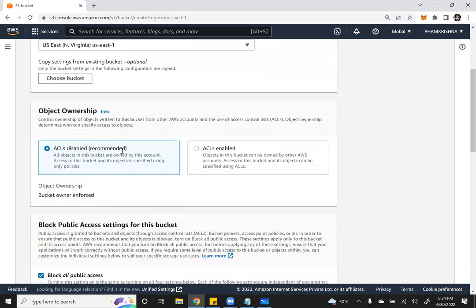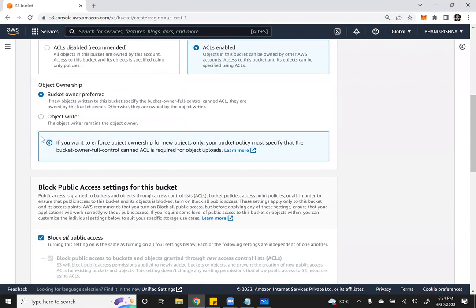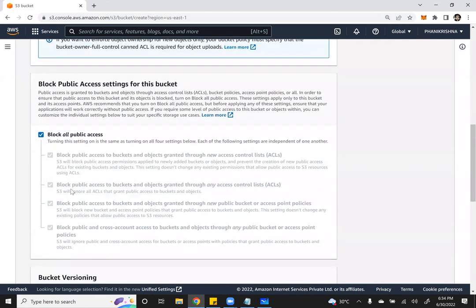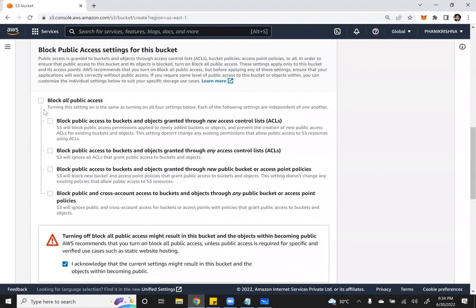Okay, so our requirement is to make that bucket public, right? The objects to be public. That's why I will enable ACL. If you don't have a requirement to make objects public, you can keep ACLs disabled. And also I will disable this block all public access. Because if I enable this one, even a root user cannot make any object public.